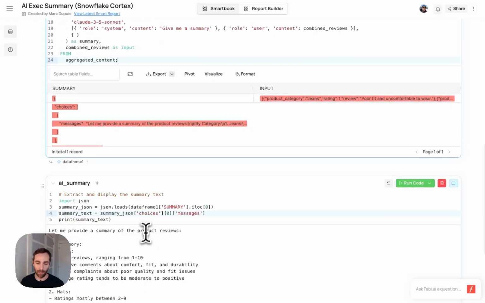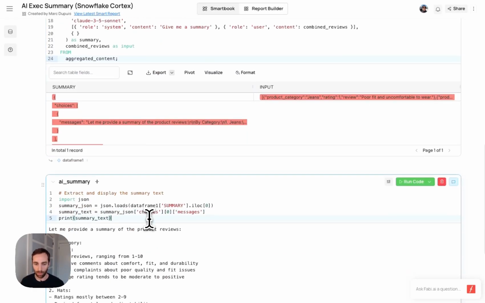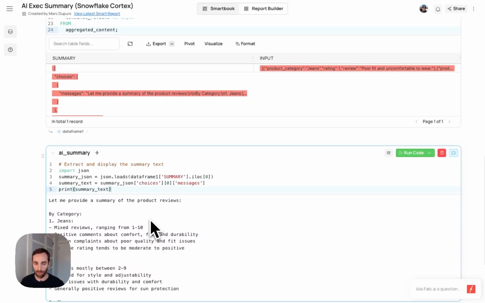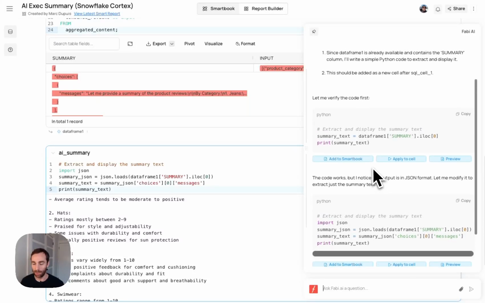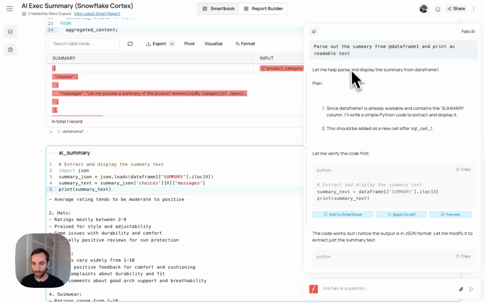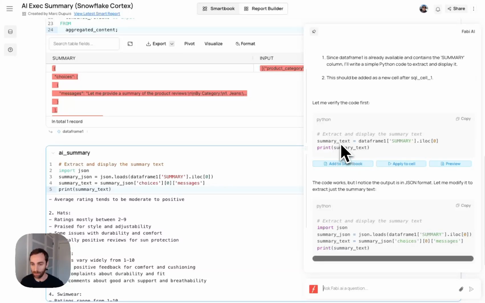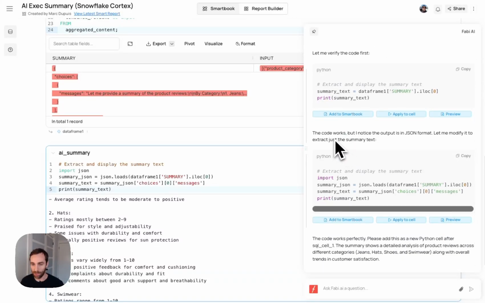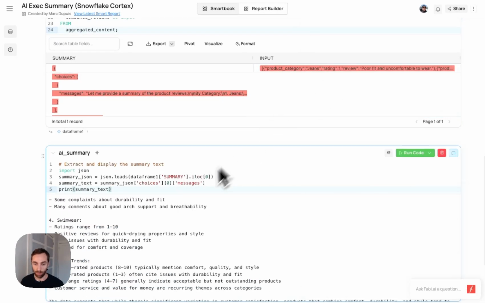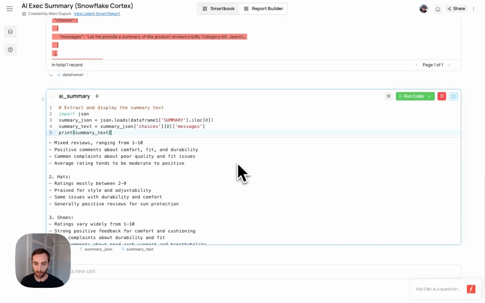And the way I do that is I found it much more convenient to do in Python. As a matter of fact, I cheated. I used our AI here. So I said parse out the summary from data frame 1 and print as readable text. And actually pretty cool, the agent came up with a plan here, and then it wrote some code. And it actually said that works, but I noticed that the output is in JSON format. Let me modify it, and it actually cleaned it up for me. And that's what it produced here, which I found super, super neat.